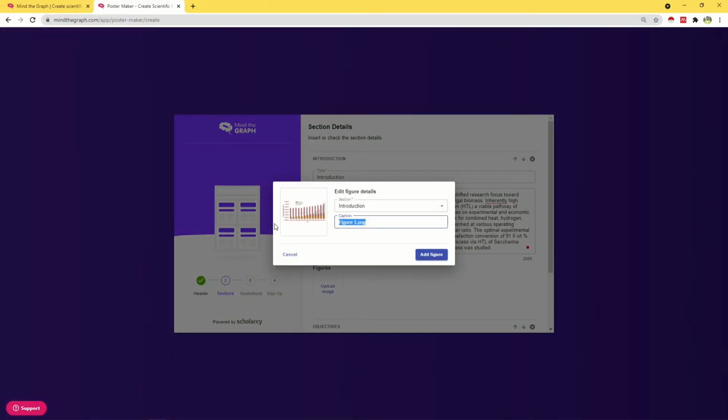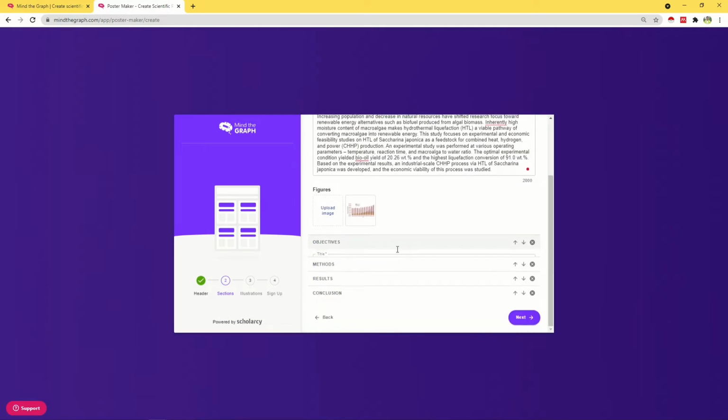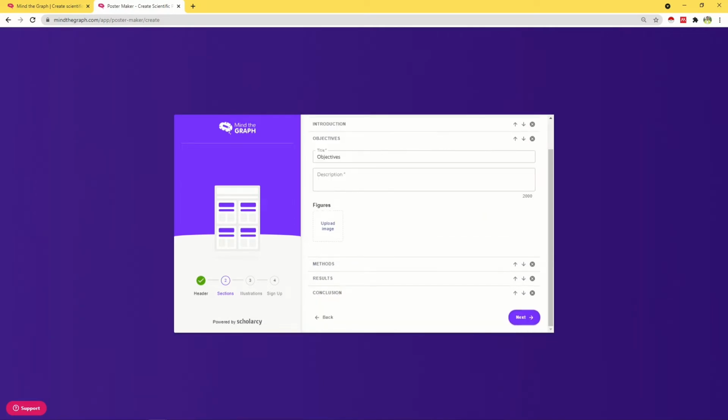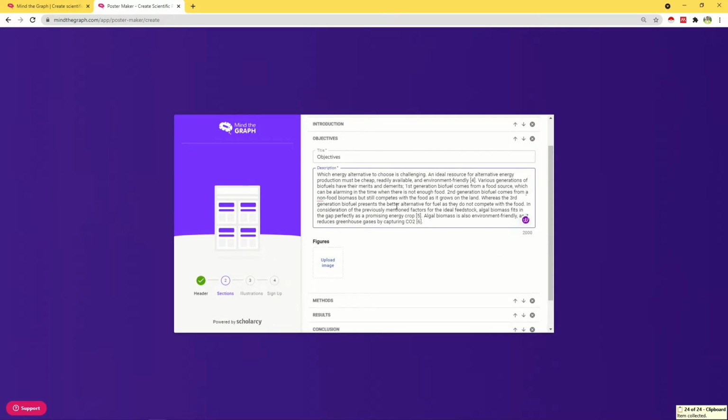If you want to change the caption, you can say that data on the availability of the feedstock. So once I'm done with this one, I can simply add this figure and it will go like this. Now moving to the next section, which says objective. Now for objectives, I'm going to add another section and copy some of the text that I have. I'm going to simply copy and paste it here, and then if I want to add something else, I can also do like that.